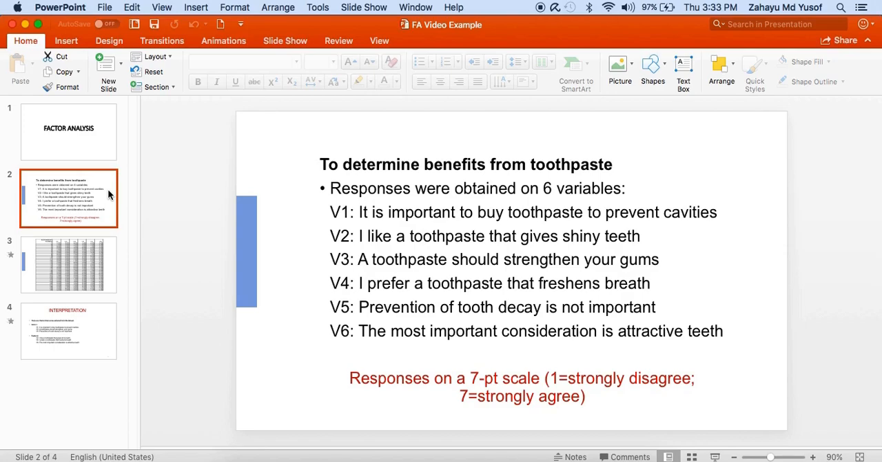Responses were obtained on 6 variables, which are V1 until V6. We have V1, is it important to buy toothpaste to prevent cavities? V2, I like a toothpaste that gives shiny teeth. V3, a toothpaste should strengthen your gums. V4, I prefer a toothpaste that freshens breath. V5, prevention of tooth decay is not important. And finally, V6, the most important consideration is attractive teeth.